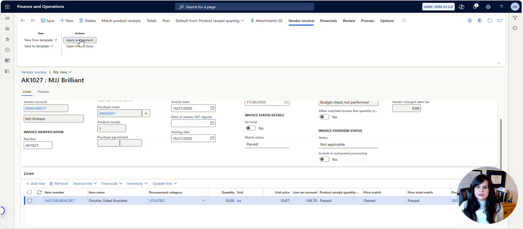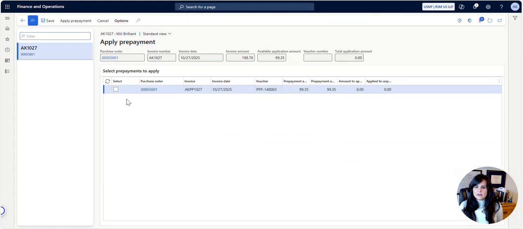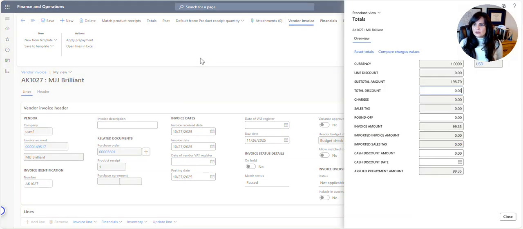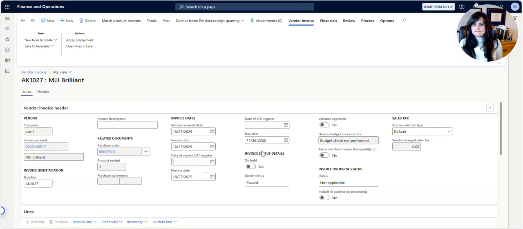And now if I were to click on apply prepayments, we will see this prepayment here that I can then select and say apply prepayment. And then that will automatically get applied. If we go up here and click on totals, we can see our total amount and our invoiced amount. So we can see that we're actually only being invoiced for half of that, which was the $99.35. And now we're ready to post.